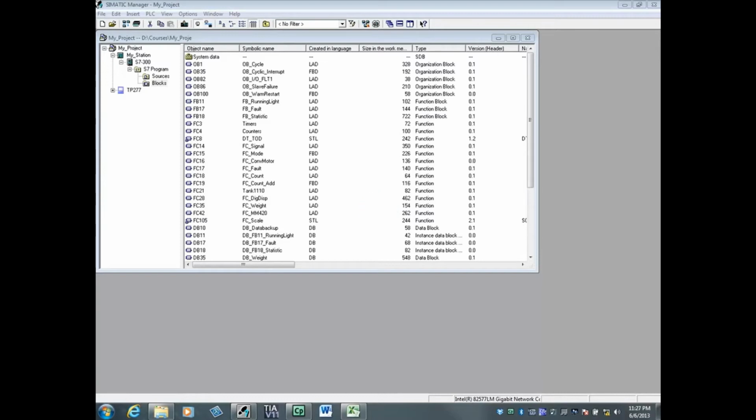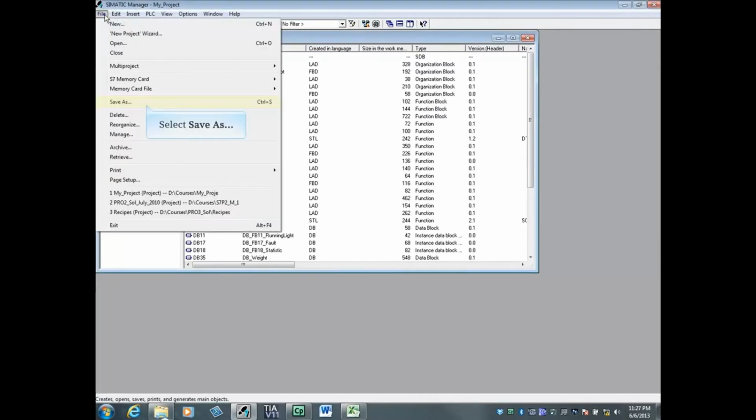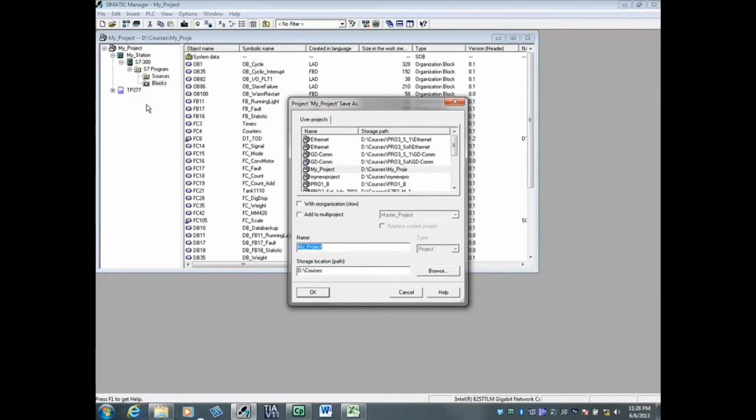To save a copy of the working project, first close all editors such as the programming editor, the hardware configuration editor, and so forth. Then click the File menu. Choose Save As. If you have seen the uncommon message saying that your project has internal errors, place a check mark next to the reorganization with slow in parentheses.